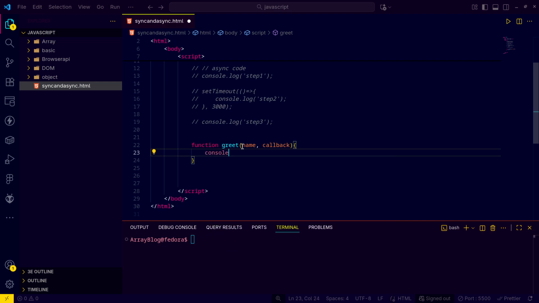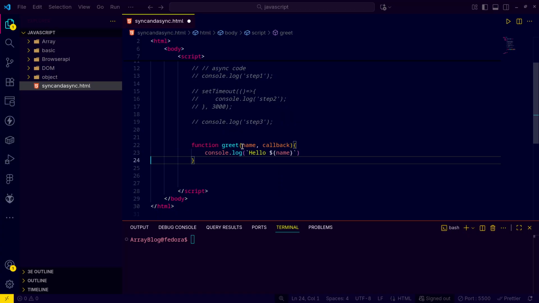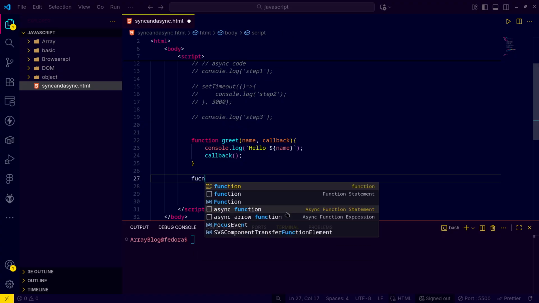We can say console.log, and we can say hello, using the template literal here, and we can say name, right? A callback, right? So this is a callback, and we can also write it like this.